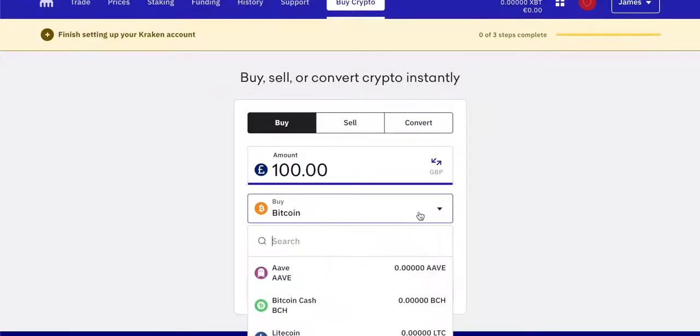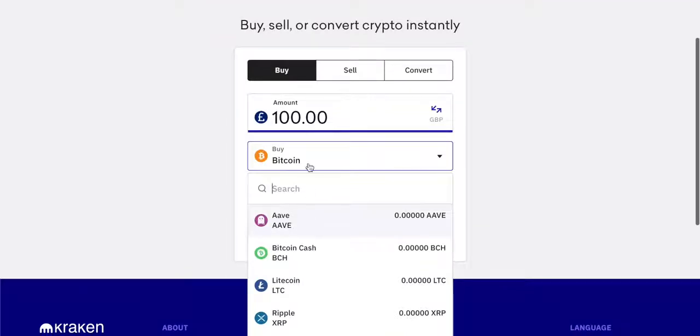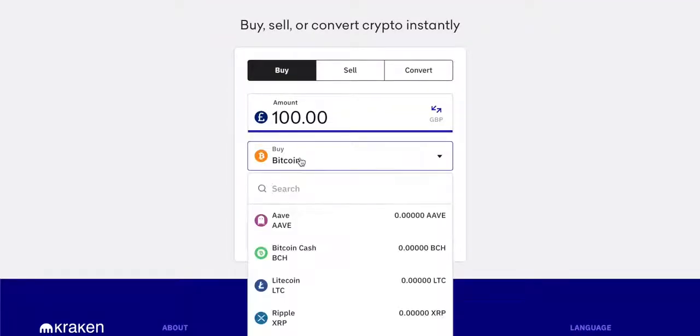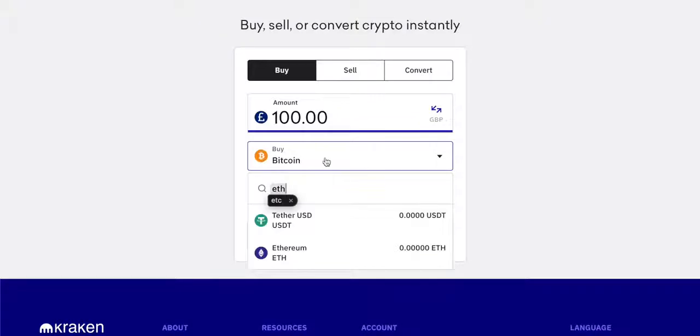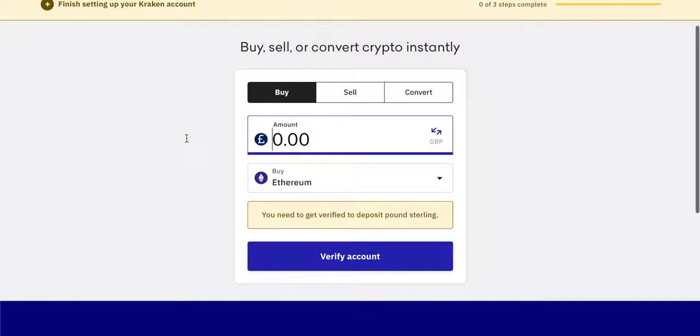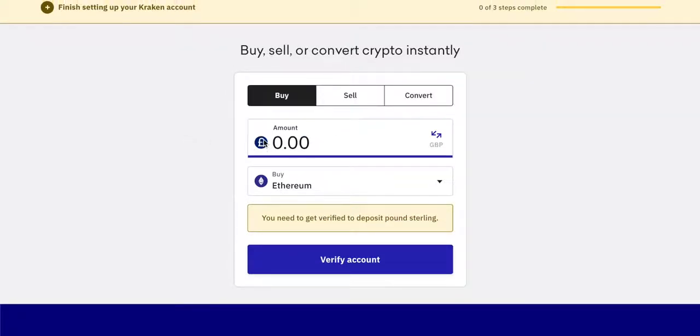You can come down here and choose the cryptocurrency that you want to buy. So either BTC, or you can choose a few others. So if I just type in ETH, which is Ethereum, you can just choose Ethereum and then just choose the amount of your fiat currency that you want to trade. It's exactly the same for selling as well.